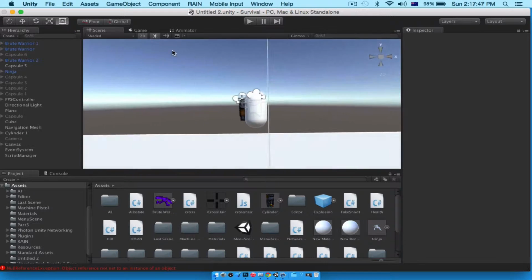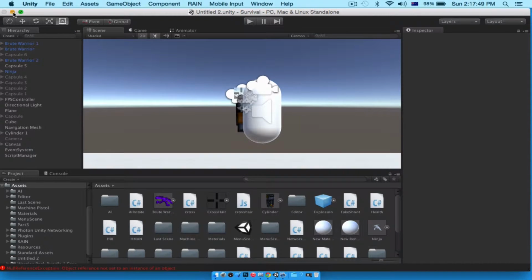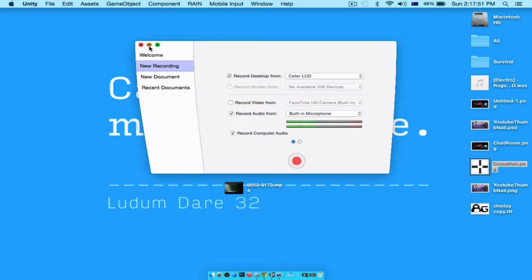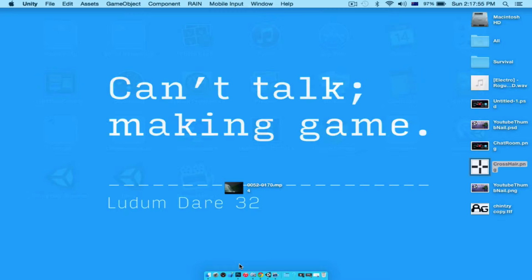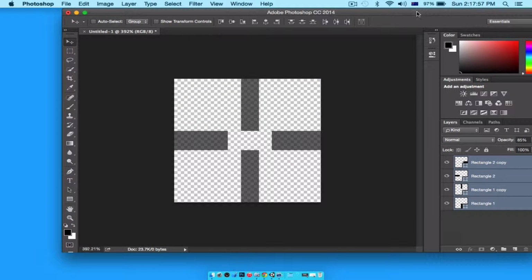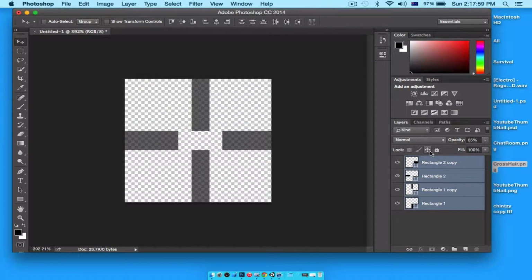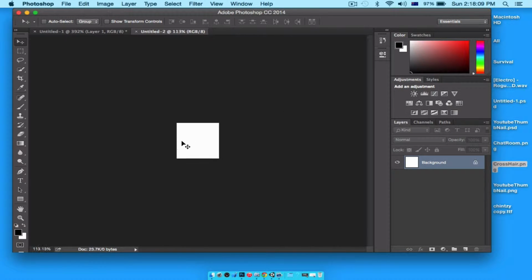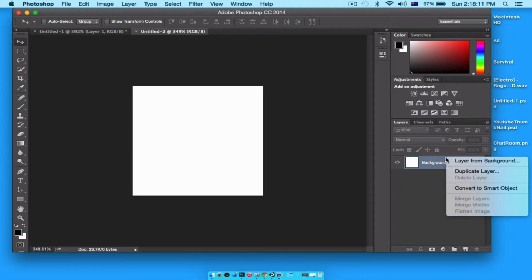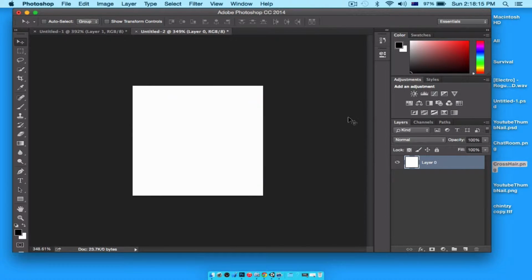First off, we're going to go into 2D. No, wait, before that, we're going to make our crosshair. And this is the fun part. This is where you get freedom. So open up Photoshop. You will need Photoshop for this tutorial because that's what I'm using. And I'm going to make a new file, 90 by 90, the size in pixels. Make sure it's pixels. Okay, now I'm going to zoom in. Okay, layer from background, and okay.